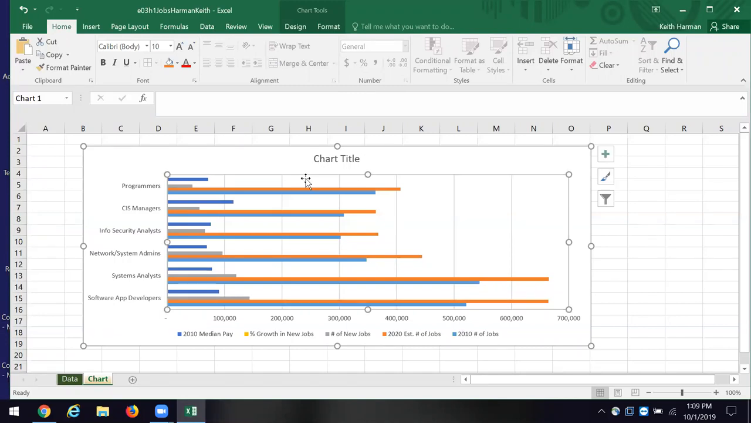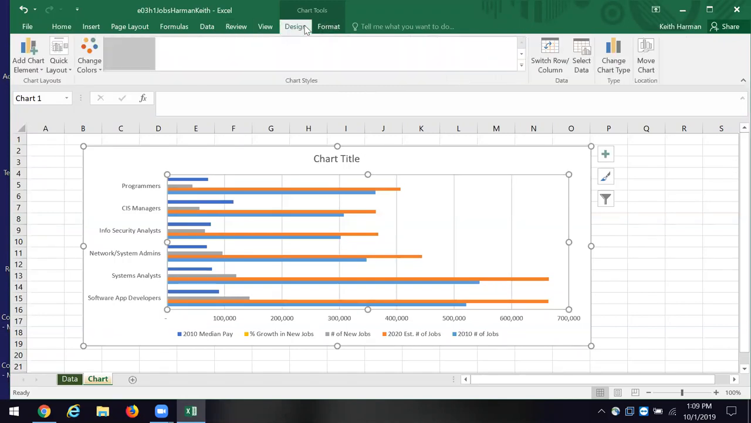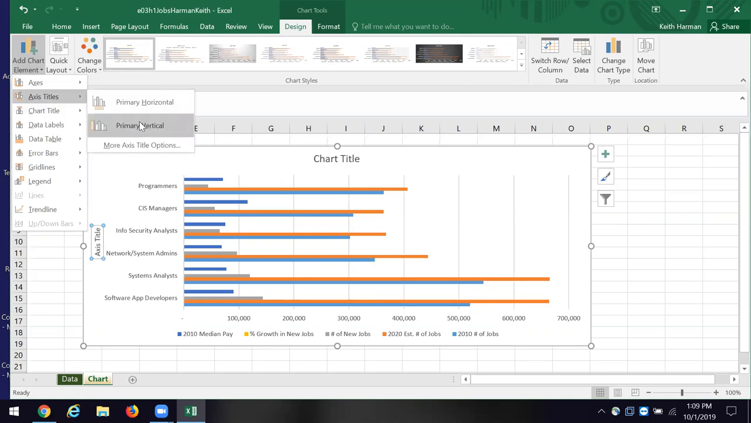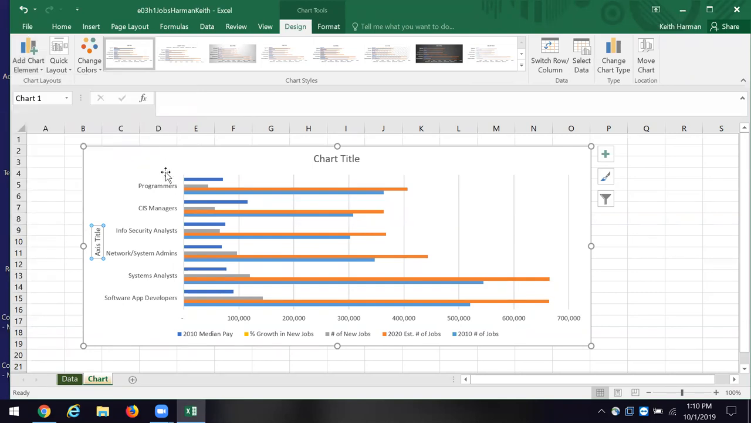Now, I'm going to click inside the chart. And I'm going to click design. And if you see in the far left of the ribbon, it says add chart element. I'm going to click OK. And I'm going to give axis title. And I'm going to choose the primary vertical title. See how I got there? And this will be my primary vertical title. And I'm going to come up here in the formula bar and type up there, job title.